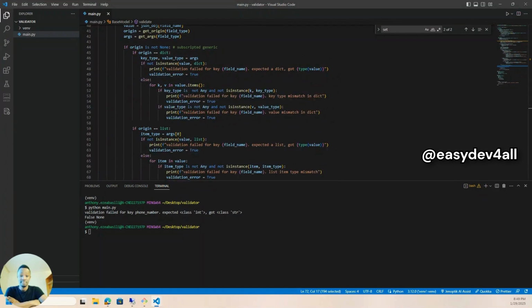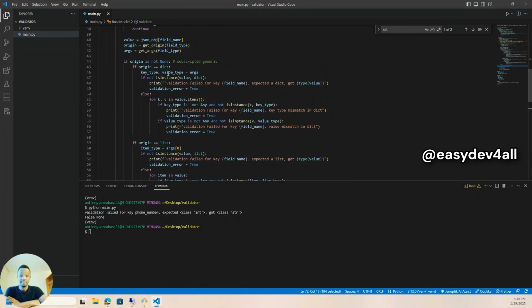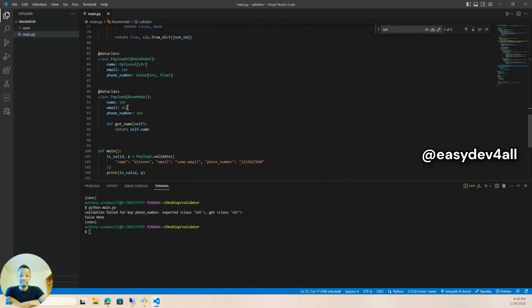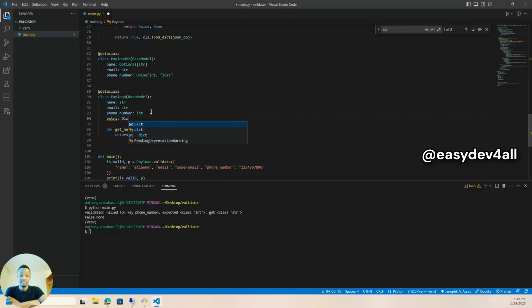Okay, so this should work for most cases. For example, if we have another field in here, I don't know, and I say extra. So this extra is going to be of type dict.